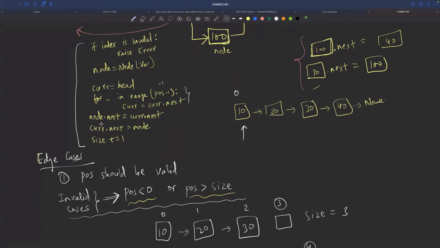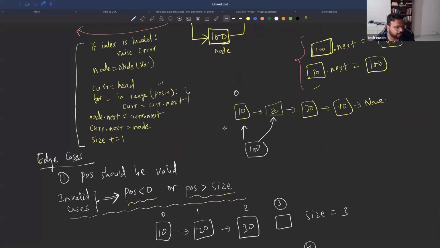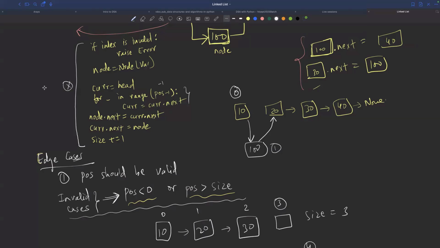Yes, correct. So then I will say node dot next is equal to current dot next. Suppose this is 100. Node dot next is equal to current dot next, and current dot next is equal to node. What have we done? We were supposed to insert at position 0, but we have inserted at position 1, which means this code will not work for position equal to 0. For that we have to handle it separately. How will we handle that? What do we have to do?